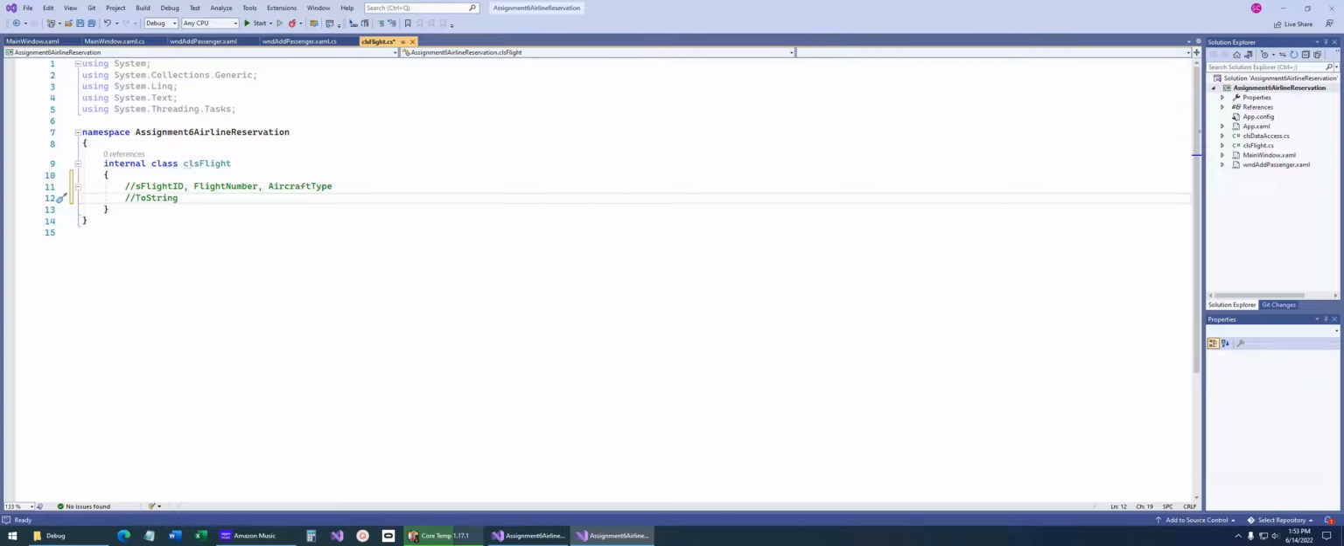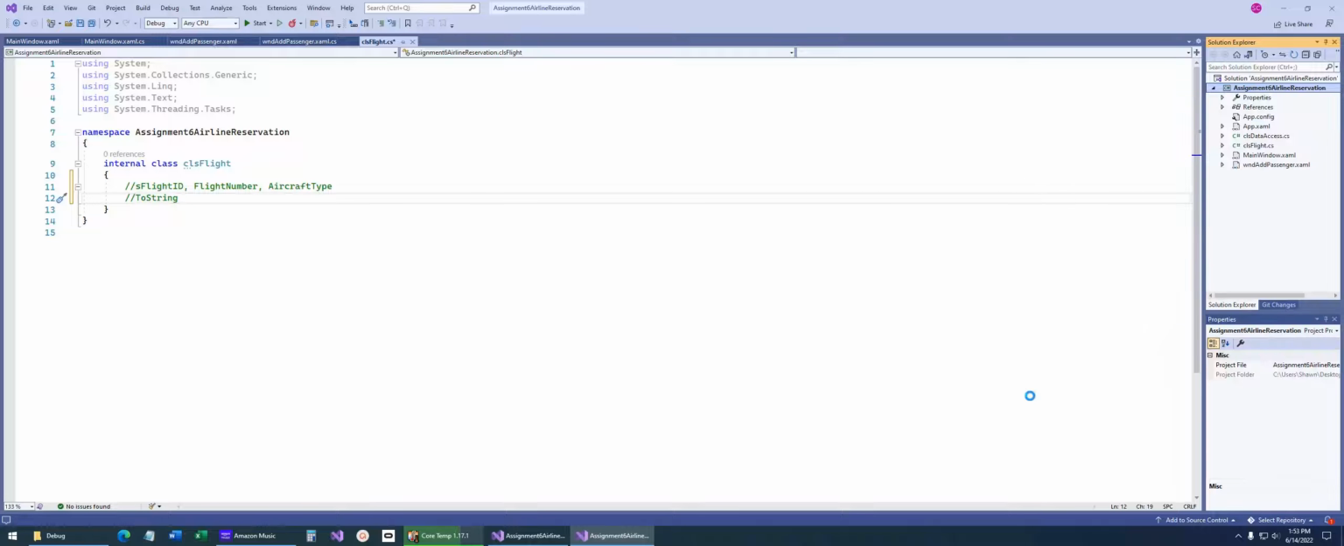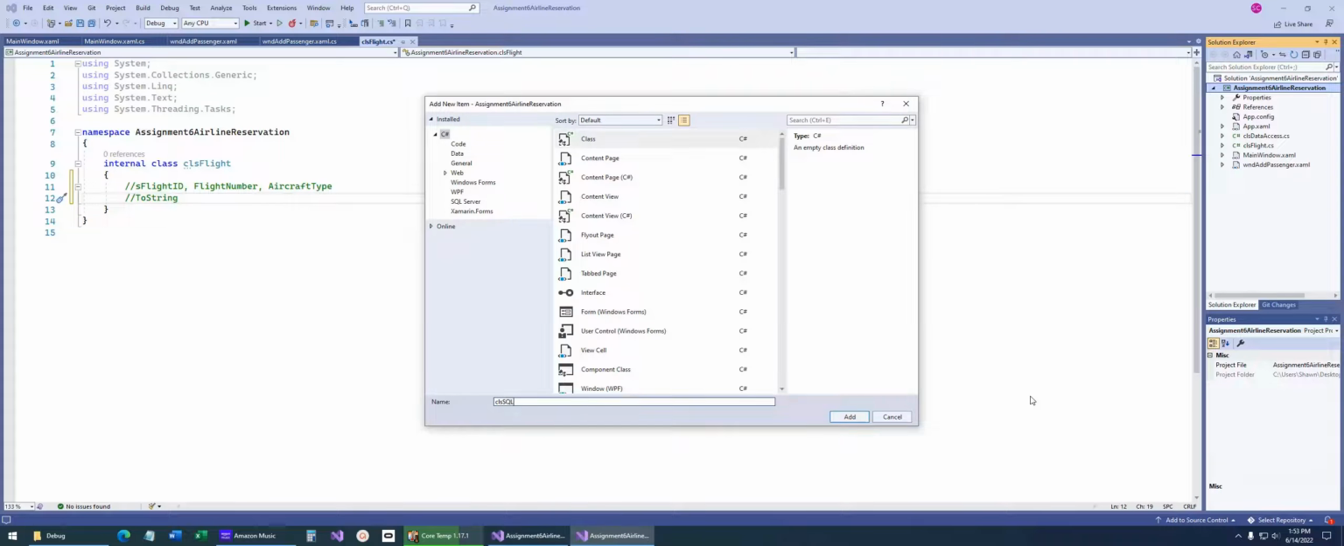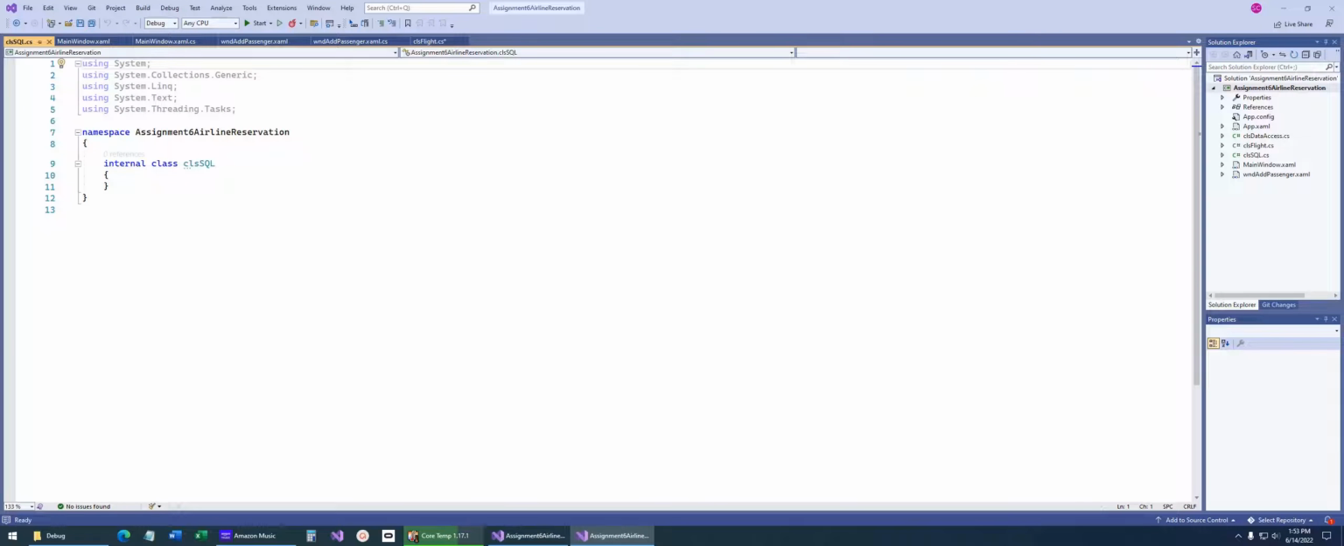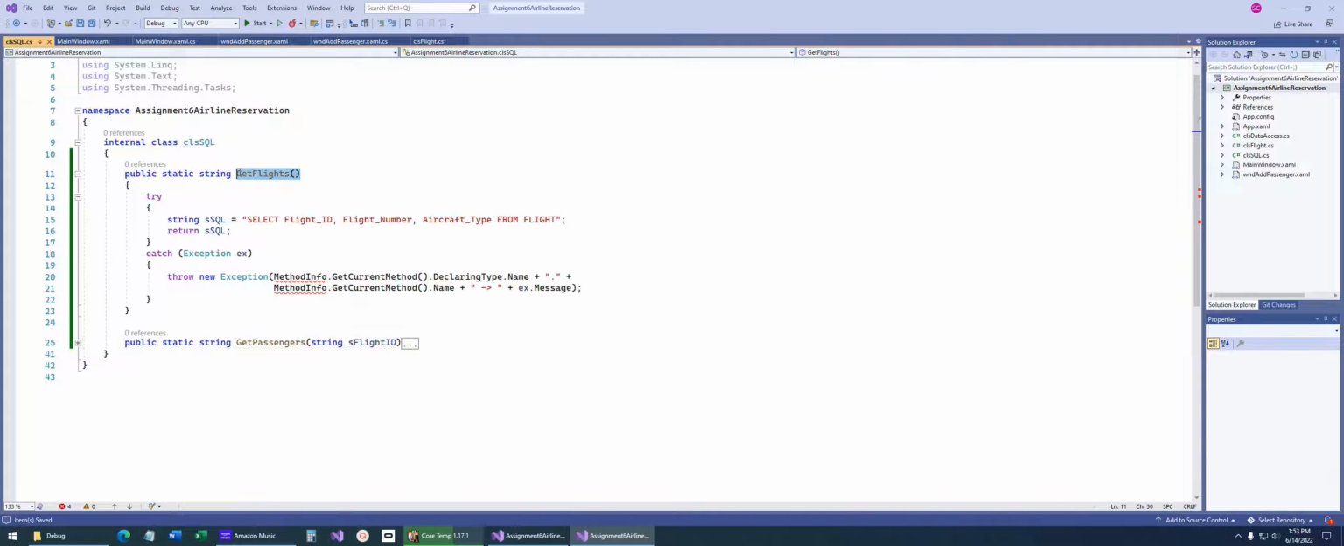Now, the next thing I would do is say to myself, okay, I know that I have all these SQL statements that the teacher has already given me. So I would come in here and create a class called clsSQL. Now for this SQL class, I'm just going to copy some code here and paste it here for you real quick. The reason I've done this is because I know that I'm going to have to get some flights from the database.